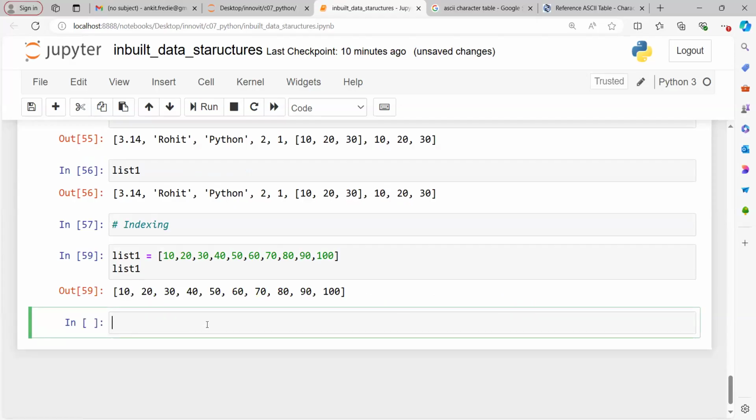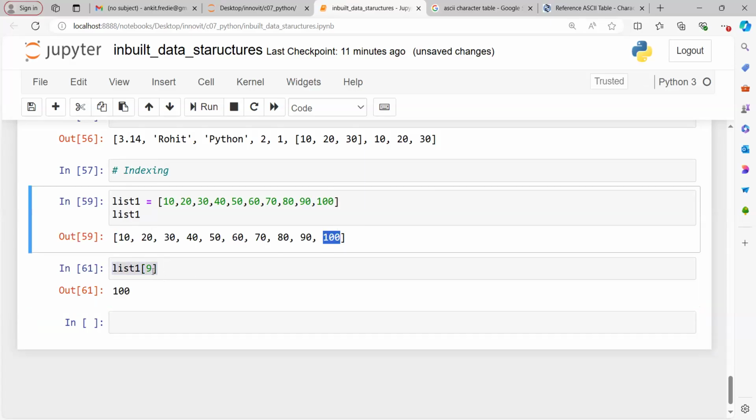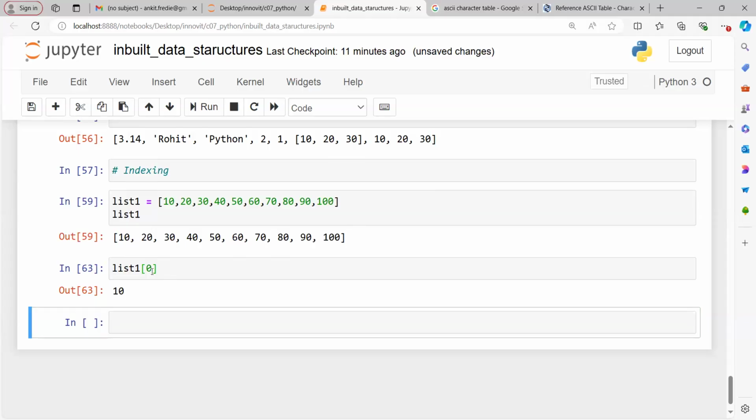Now, if I want to access an element at any specific index, I want everyone to pay attention to what we are going to do. I'm going to give a square bracket, and within that square bracket, I can directly give the index value. So if I give list1 of 0, this will give me the value which is present at index 0. If I give list of 9, it will give me the value which is present at index 9. So by a single index number, you can get the actual element which is present at that index.